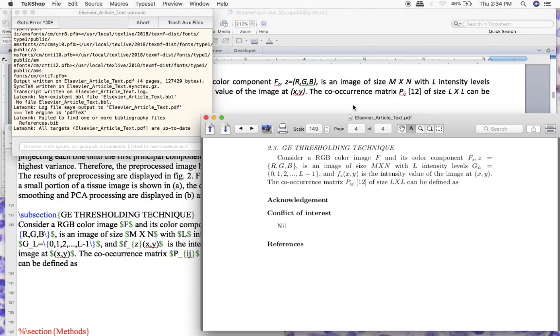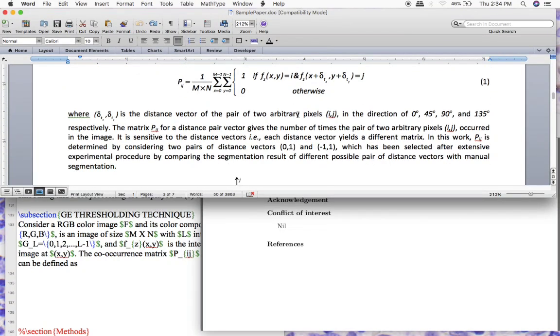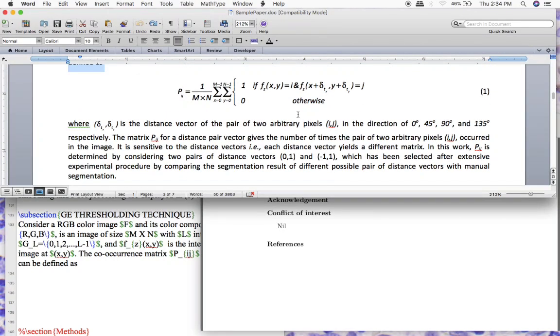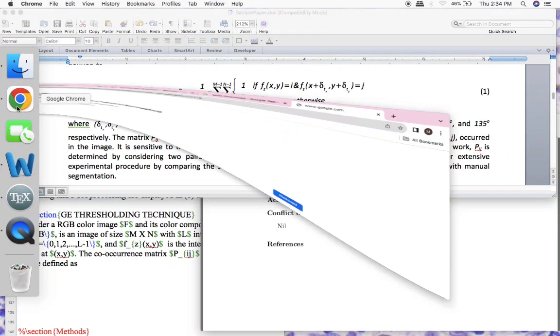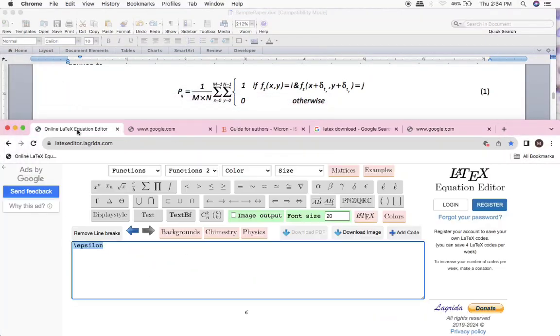Now we are going to write the equation in LaTeX. For that, I'm going to use an online tool, a website called online LaTeX equation editor. You can search the same text in Google and you can find this site, latexeditor.com. You can directly type the equation and then copy and paste it inside the LaTeX document.